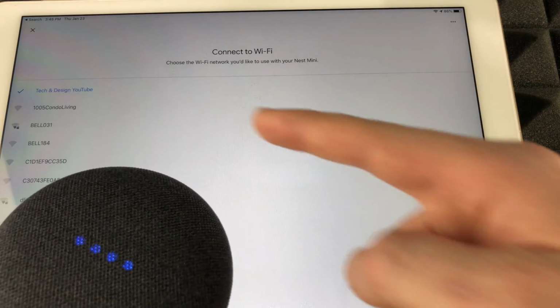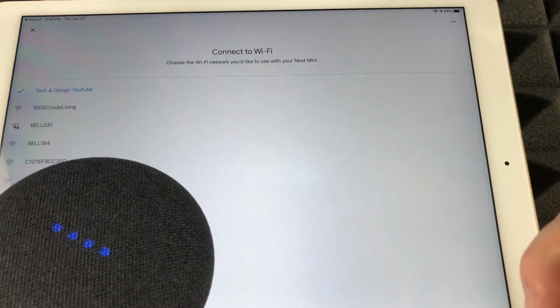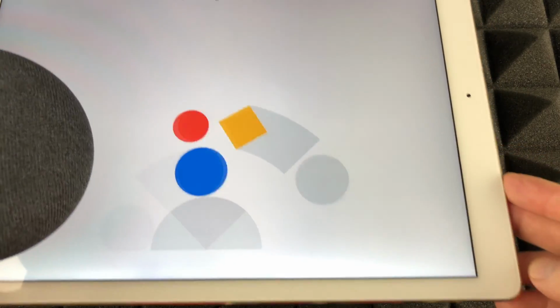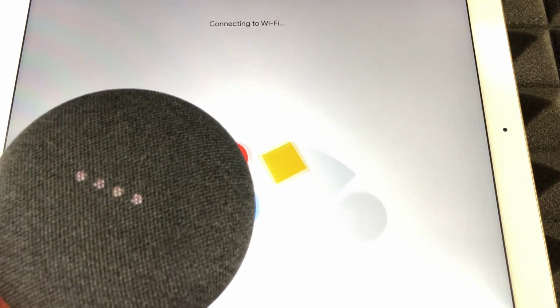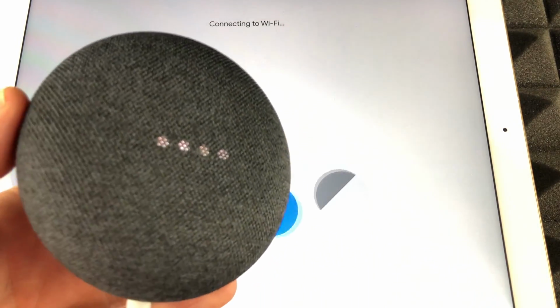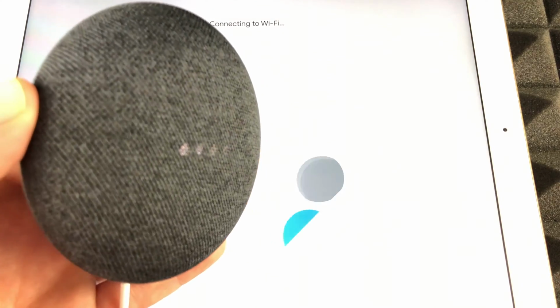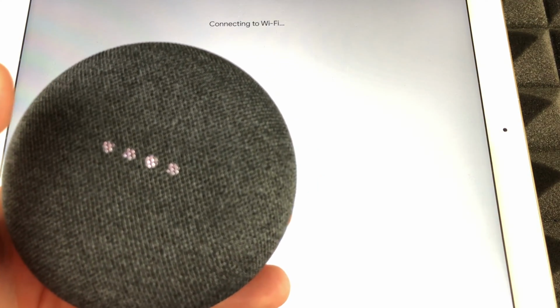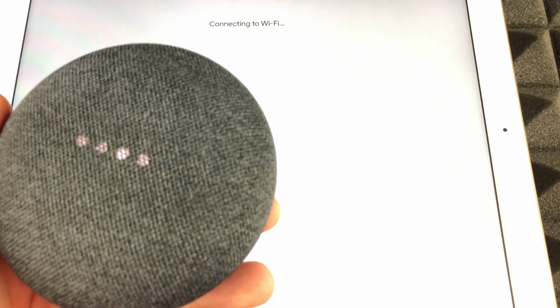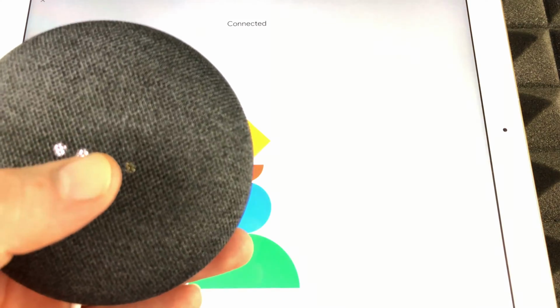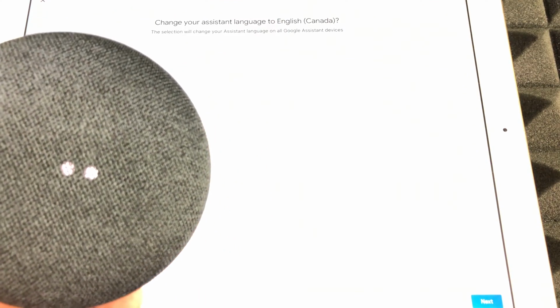Then it should detect your Wi-Fi right away, because you did this setup already with the very first one. So we're going to go next. And like I mentioned, the setup for this secondary or third or fourth Nest Mini or Google Home Mini is going to be the exact same thing, just a little bit shorter than setting up the initial one, because we already have an account and all that set up. I'm going to stop touching it because I keep turning the volume up and down.